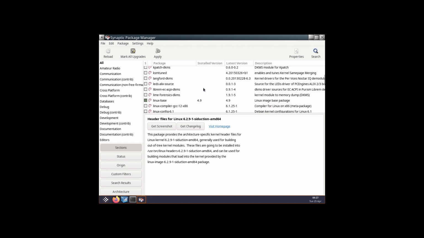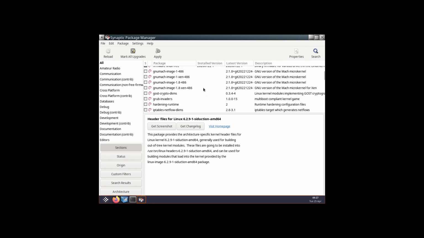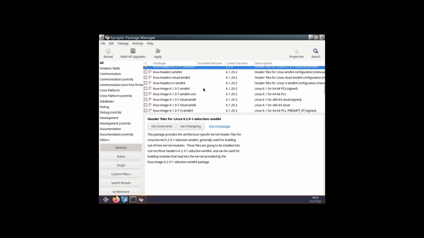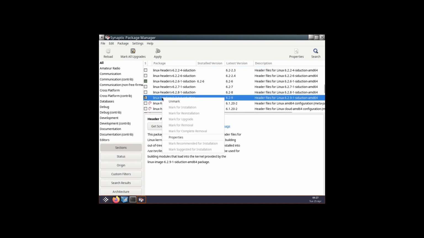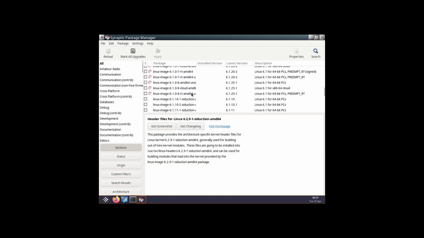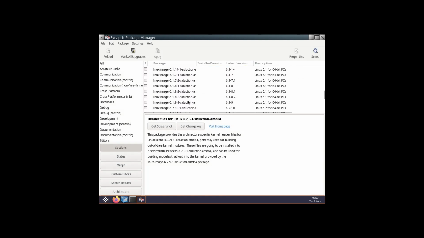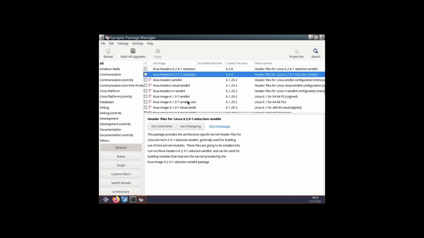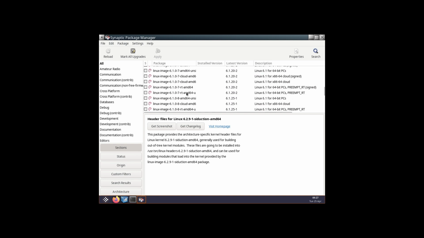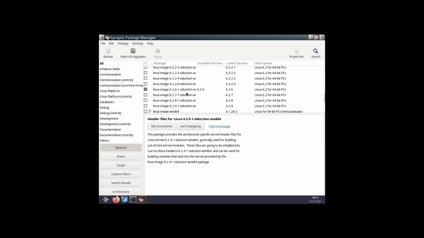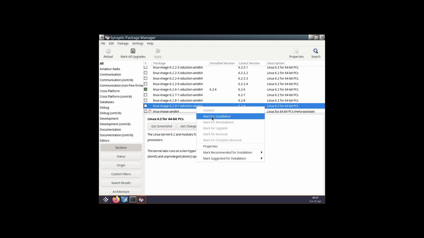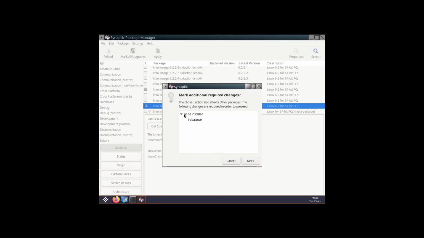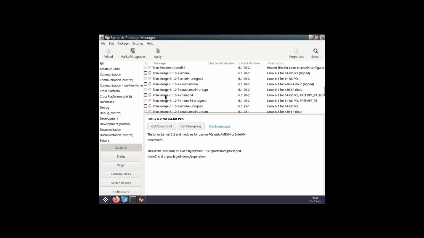So we go for the kernel. Where is the kernel? Let me check again. Yes. So I think what we do is we unmark this. Let us try to go with the image 6.2. What was it? 6.2.9-1. Yes. Let us see what happens. Does the kernel header also get selected?